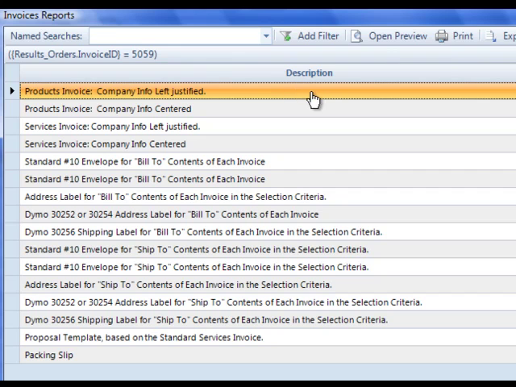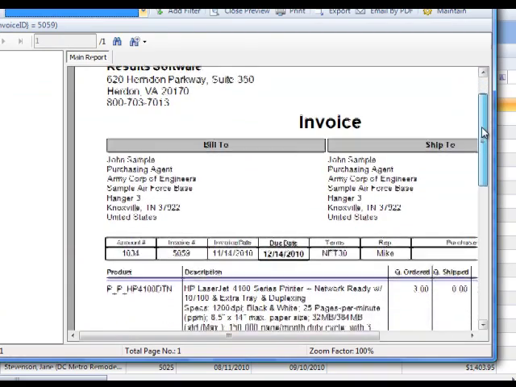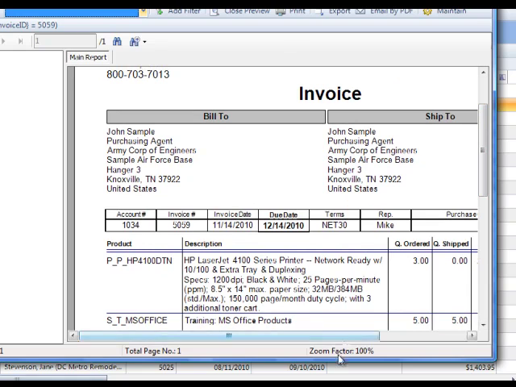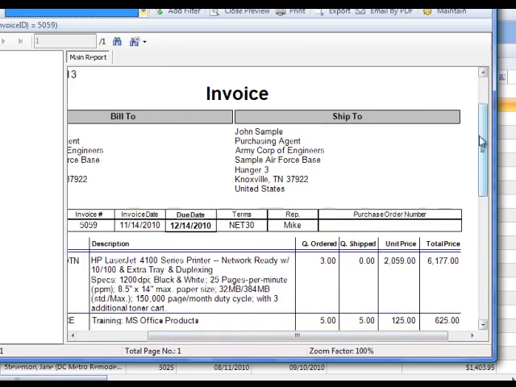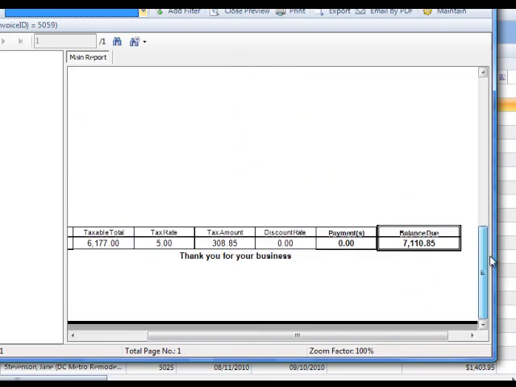I'm highlighting the first one and selecting Open Preview. On this form, you'll notice that the invoice looks very similar to our quotes form. It does say invoice on top, and then we are also tracking additional columns here, things like the quantity ordered versus the quantity shipped and the balance due.